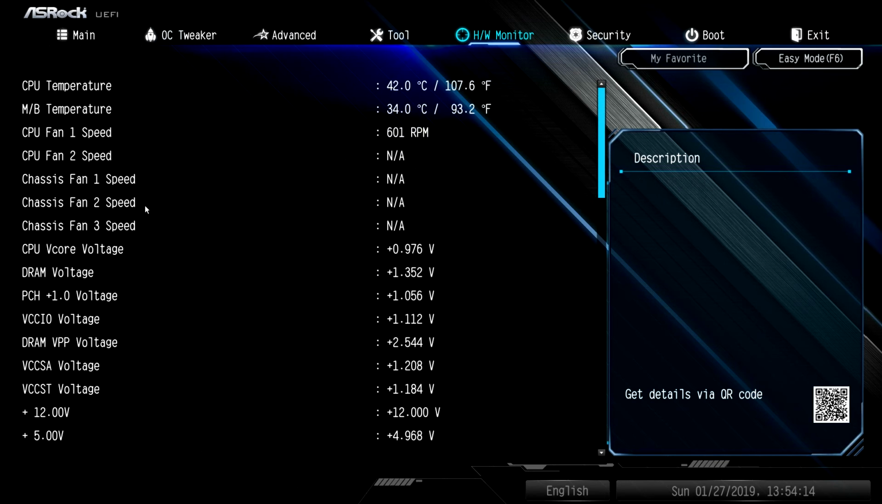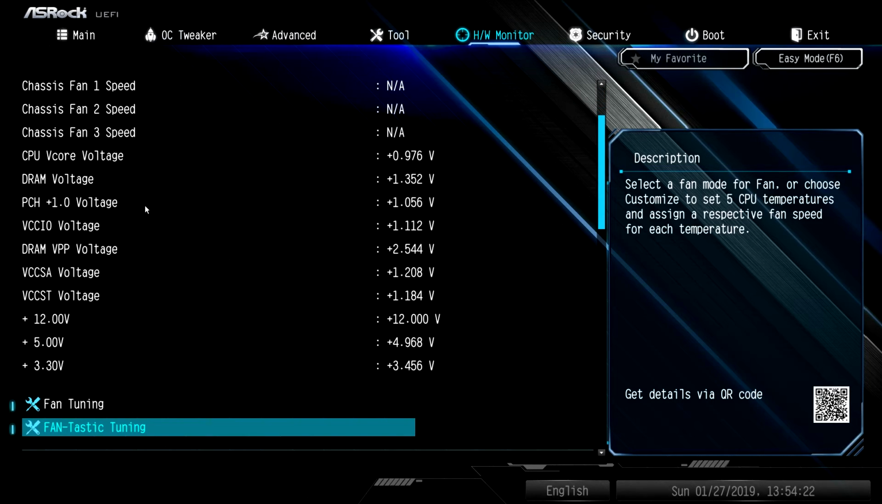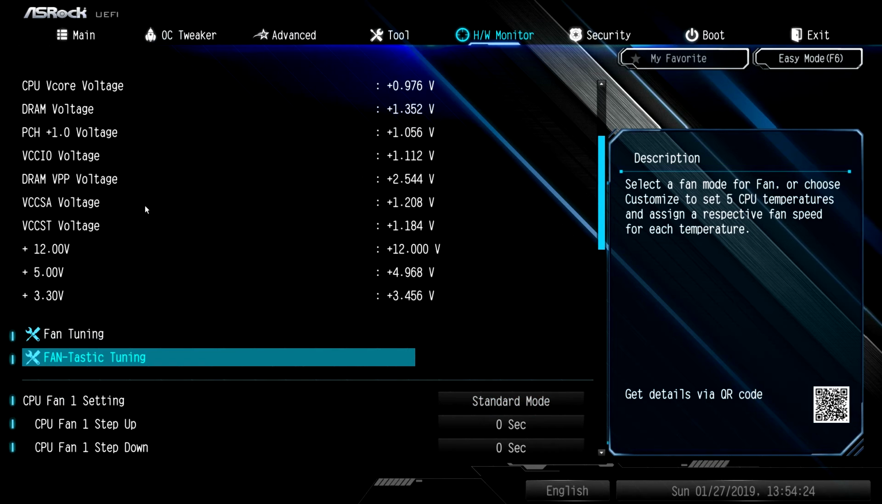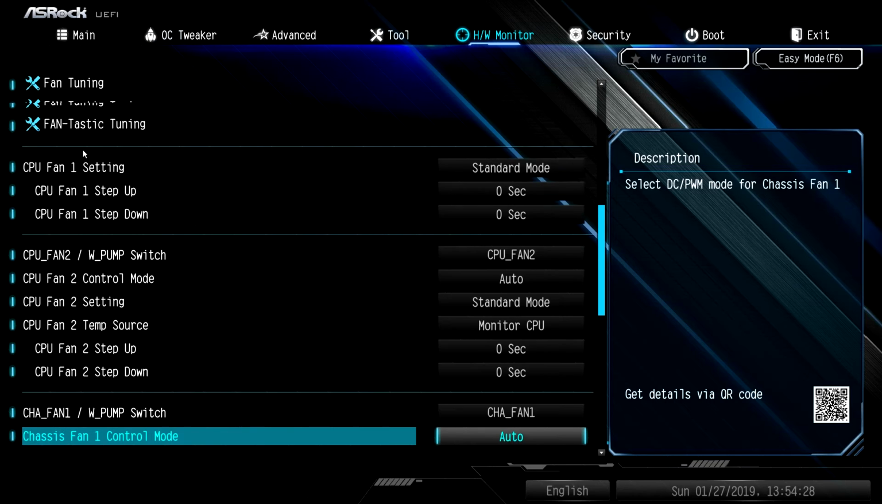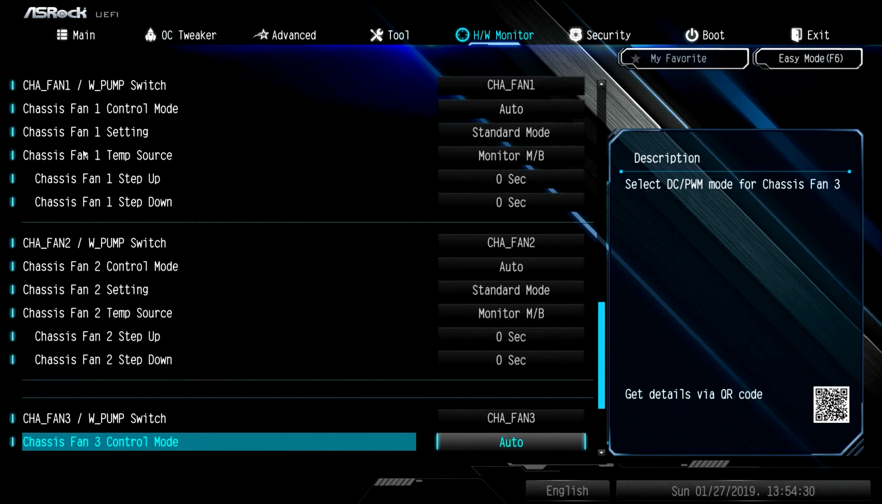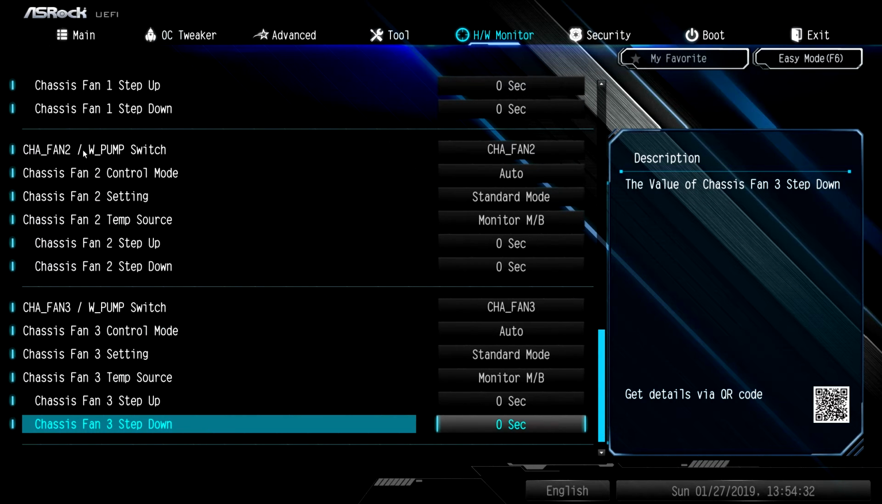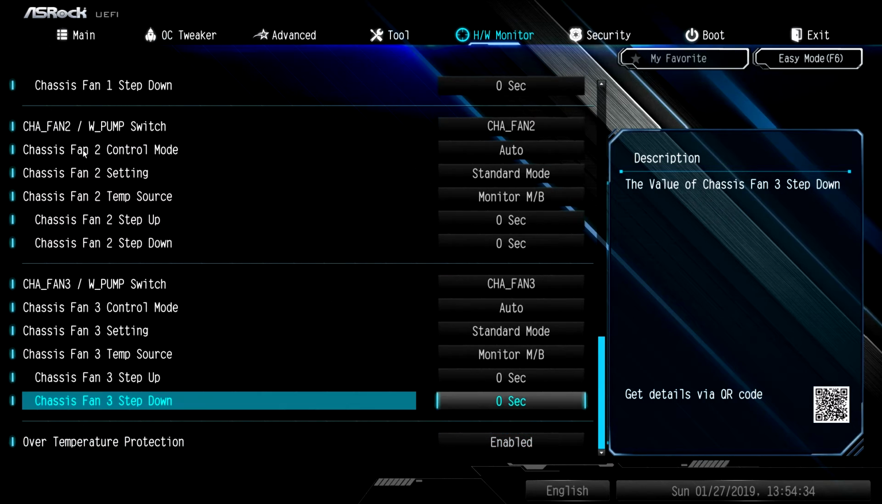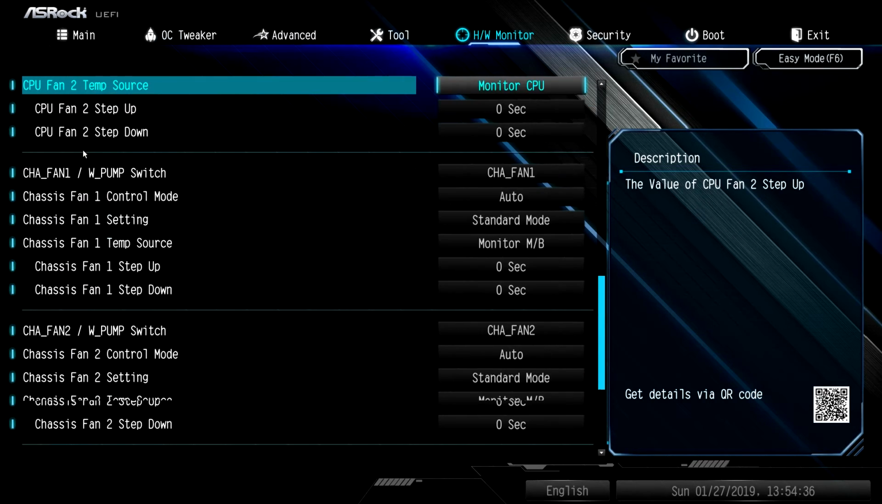This gives you a full readout of your temperatures, your fan speeds, and your voltages. So again, if something's off, you can go ahead and see what's going on before you load into Windows. And then again, you have your tuning here, so you can go into your fan tuning and set all that up. Here's the settings for each fan, and there's different things you can do for each fan header and all of that.